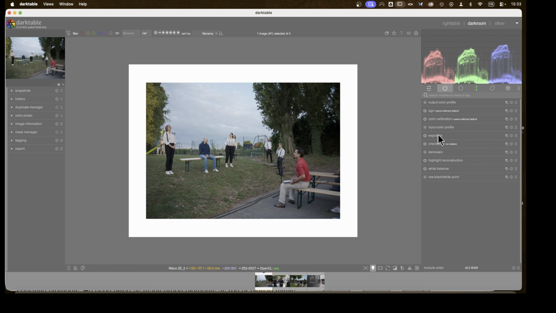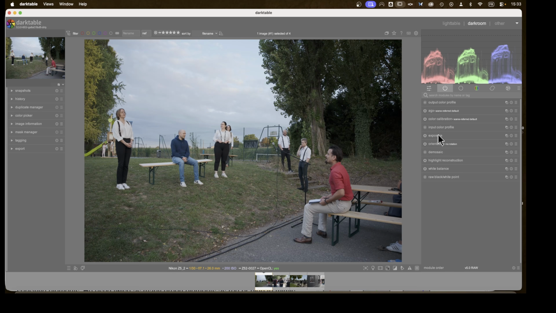Exposure is done. I'll press Control B, a medium exposure, and we'll go up to the next one, which is input color profile. You can't switch it off. It's a technical module. It's saying that we're going to take a standard color matrix from the camera and put it into our working profile, which is linear Rec2020 RGB, which I would recommend you keep.